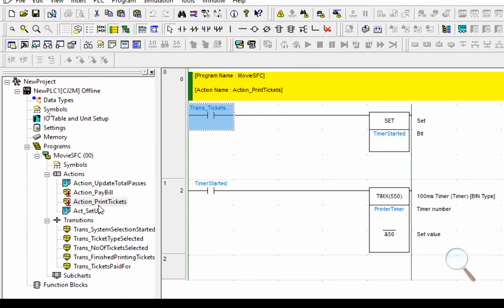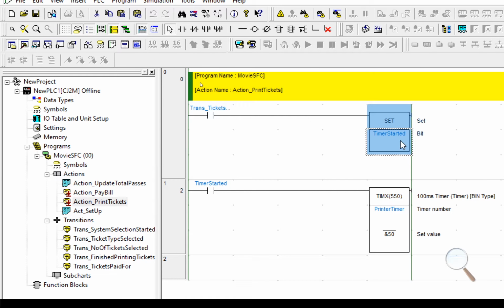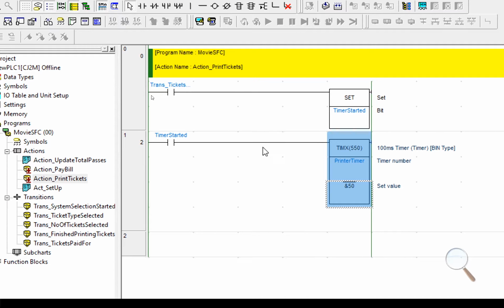Within the action print ticket, we're waiting for the transaction to complete, tickets paid for, and we're setting this variable start timer. This set command will leave the start timer on until we set it off again. When the start timer is running, I'm running this timer, and the timer will run for a total of 5 seconds to simulate the printer running.